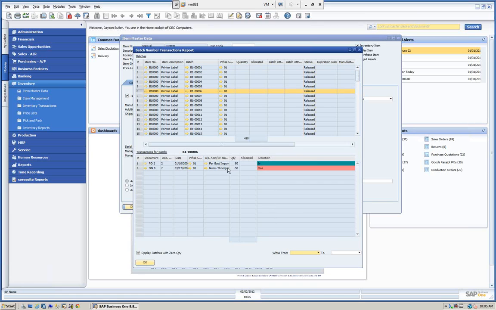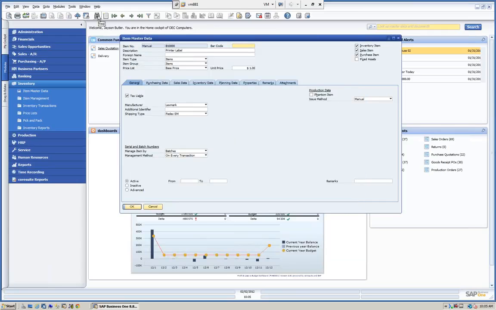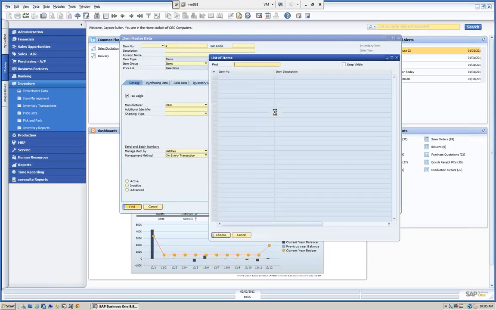And again, we can choose any of these items to see what's going on. So you can see how it came in on this purchase order, and it went out on this delivery ticket. Same holds true for the serial.